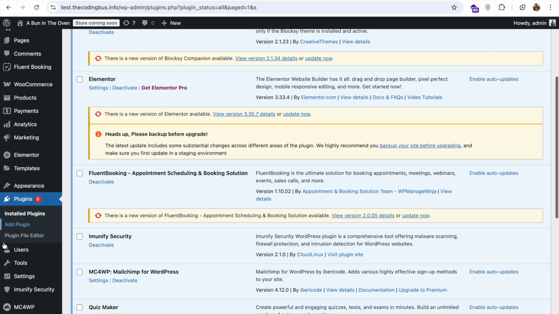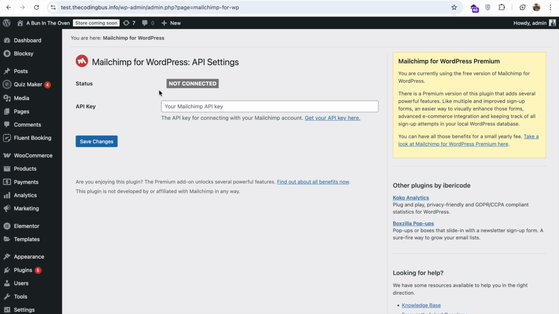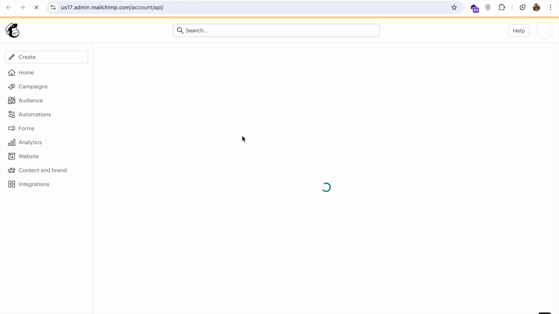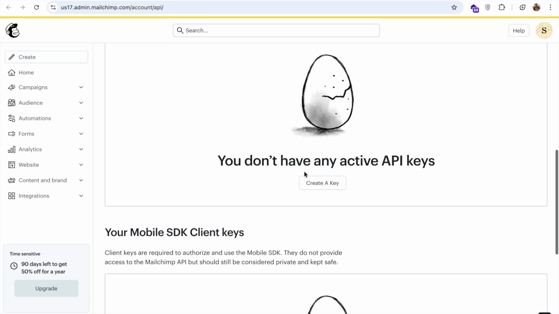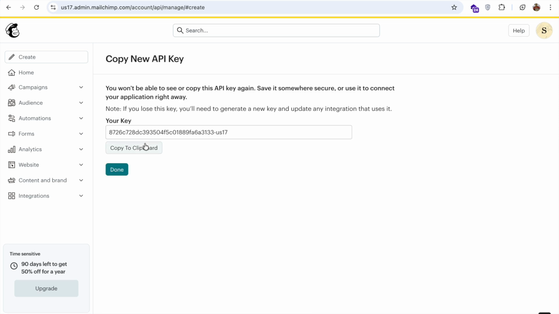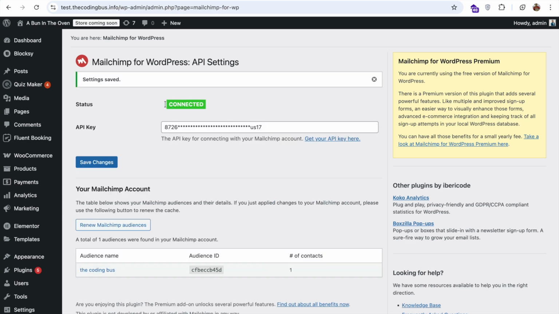Now on the left side you will see the Mailchimp option, this one, MC4WP, and here we need to connect our Mailchimp account. How can we do this? Simply click on get your API key here, because we are already logged in. That will redirect you to the API settings. Scroll down and click on create a key. The API key name is TCB or something, then generate the key. Copy it to the clipboard, go back here, paste that key and save changes. Now see, it's connected, right?